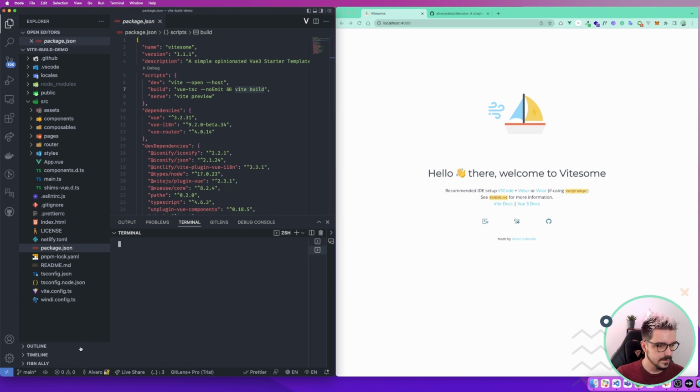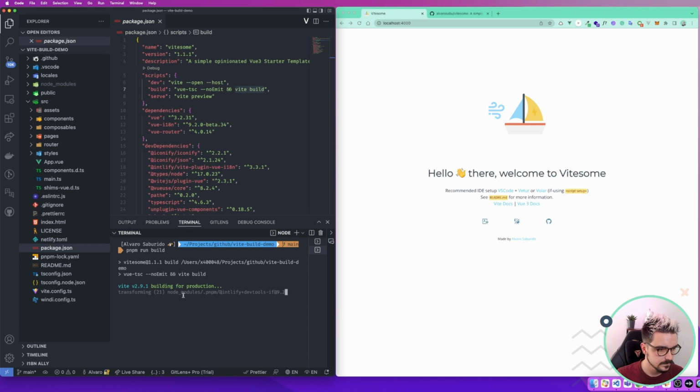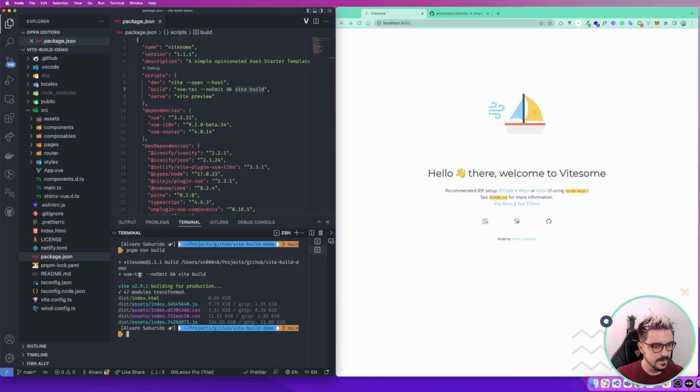So let's open another terminal. Let's just run npm or yarn. In my case, I'm using pnpm, and we're going to run build. So first it created the declaration files, and then it's building for production, and it will show you in the console log the different files that were created. If you don't change anything in the configuration, the default directory where everything is going to go is this folder here.